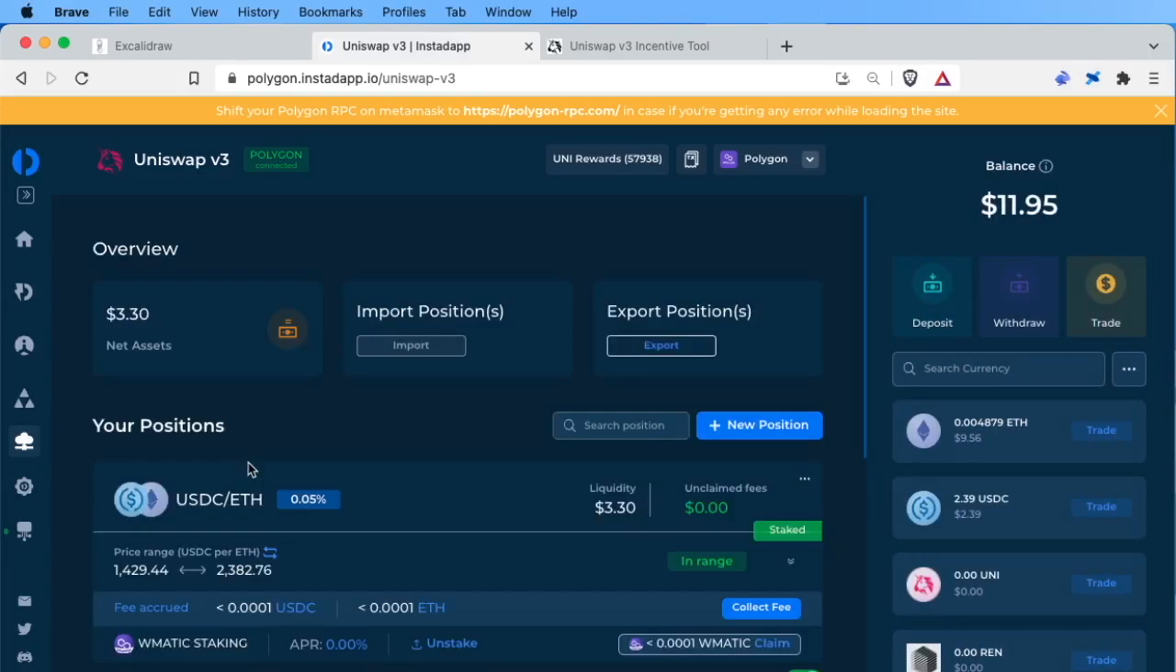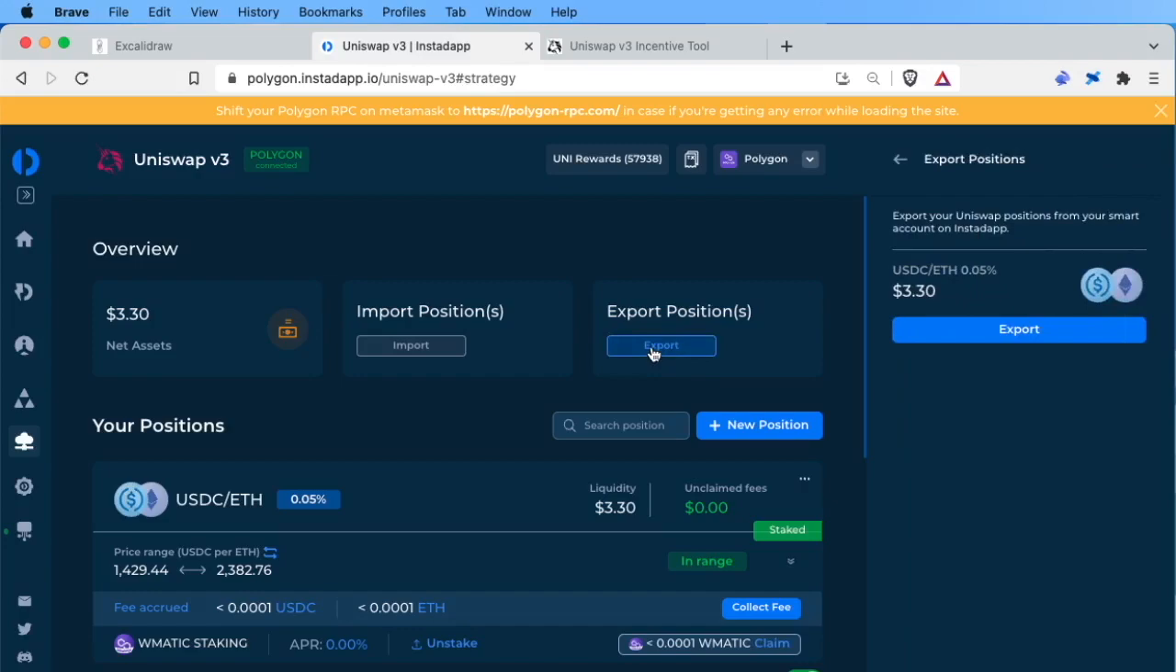Okay. Really quick, couple other things. If you want to import a position, if you created it on Uniswap v3 and you want to bring it into Instadapp, you can use the import button here. If you want to take a position and bring it back out, you can just click the export button. It's going to bring it back to the connected wallet's address.